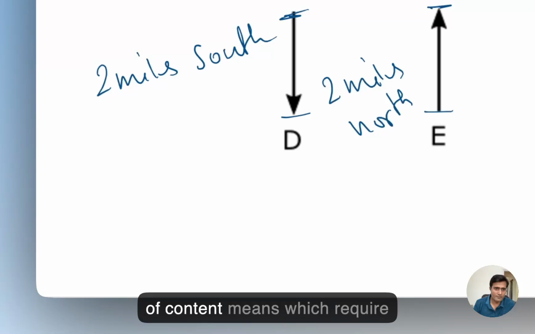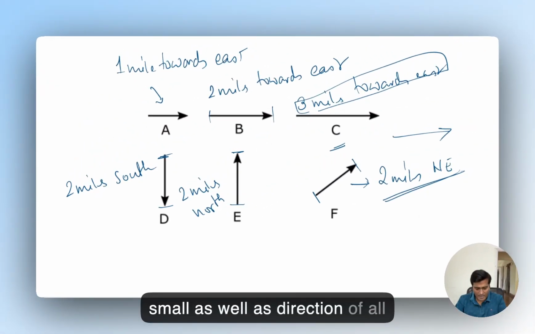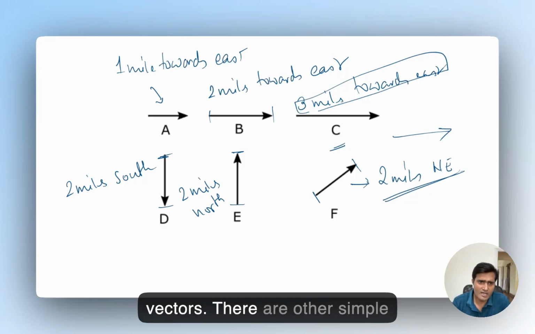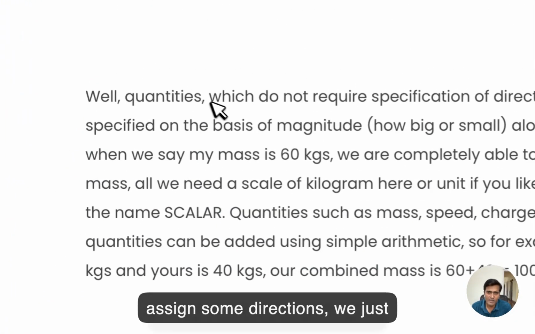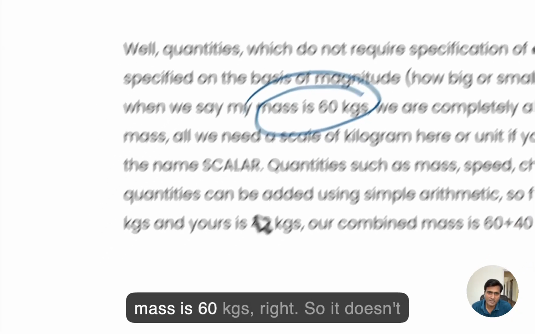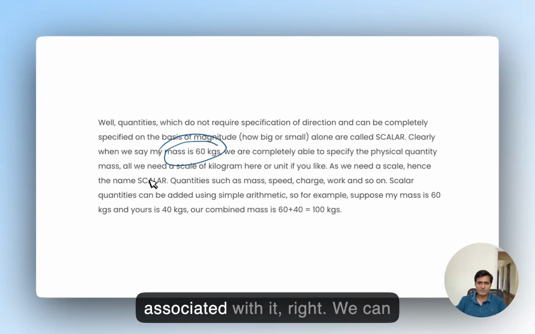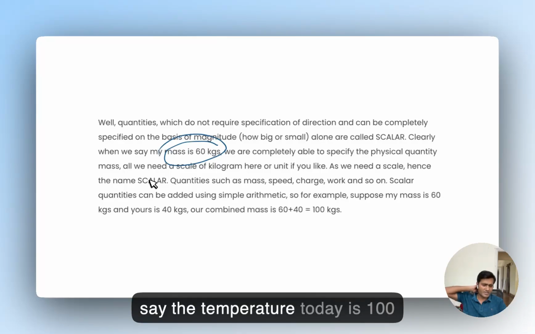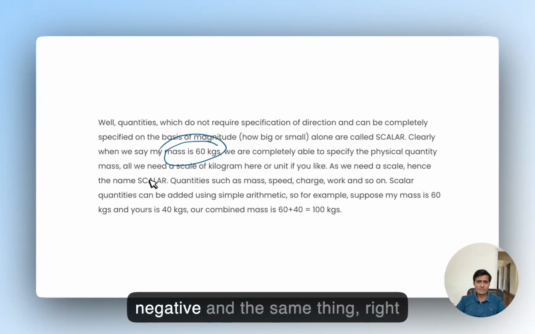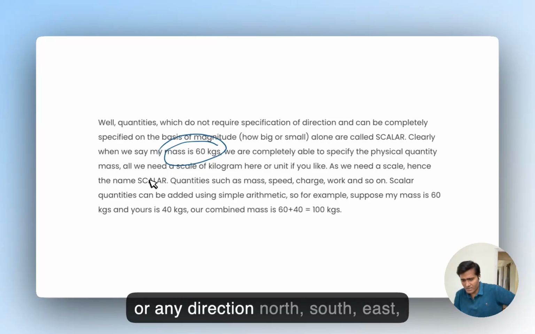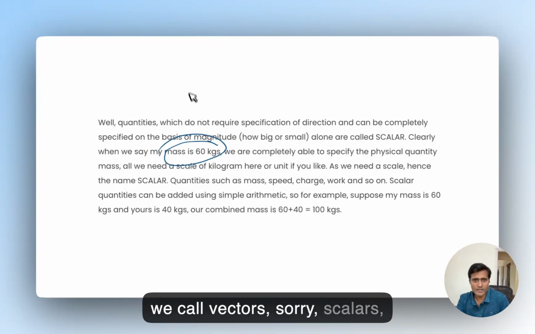These kinds of quantities, which require you to tell how big or small as well as the direction, are all vectors. There are other simple quantities where we don't need that, so we don't need a sense of direction. We just say I weigh 60 kgs, my mass is 60 kgs, for example. It doesn't have north, south, or left, right associated with it. We can say the temperature today is 100 degrees Fahrenheit. It doesn't require telling positive, negative, or any direction like north, south, east, west. So this kind of thing is what we call scalars.